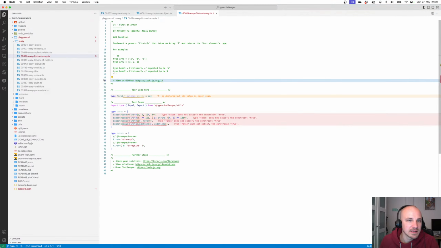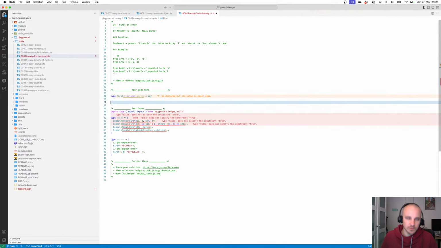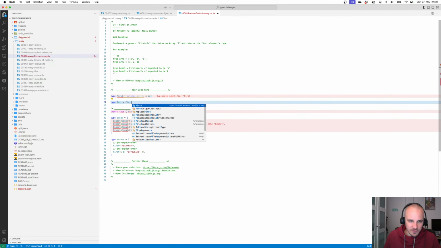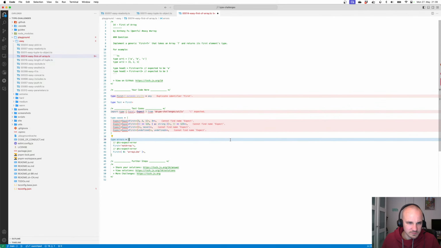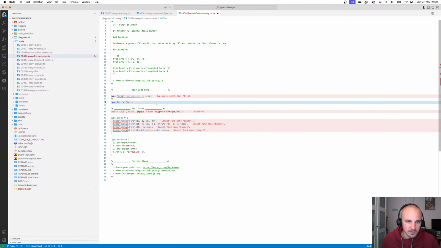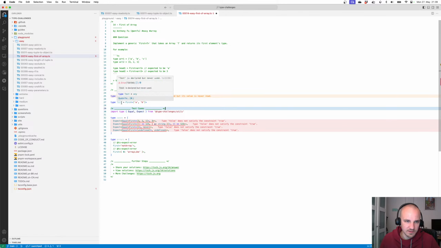Alright, let's check this out. First of all, we're gonna do type test equals first of. Do we have any array? Not really. We're gonna put this in. Oh no, let's do the string array. A, B, should be enough. Alright. So this, as always, gives us any.